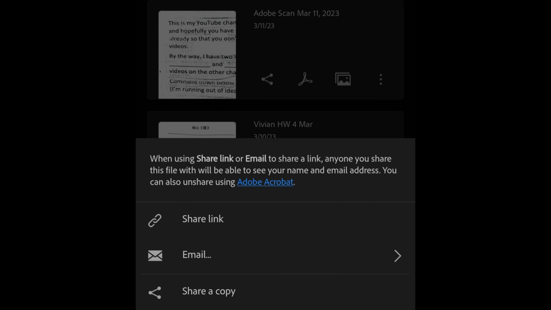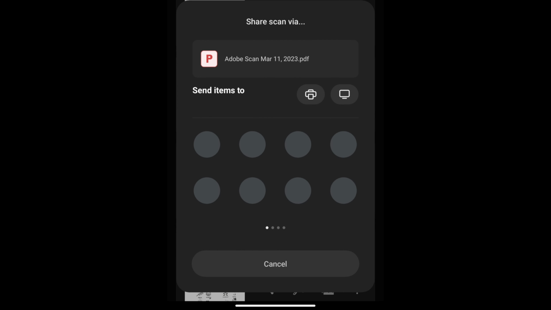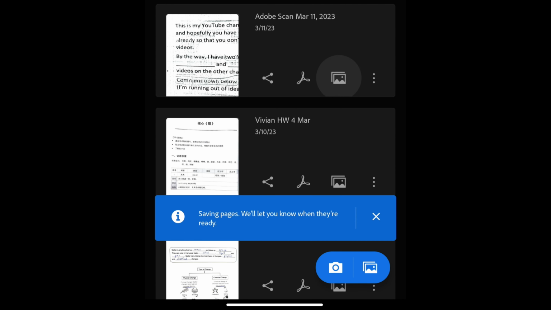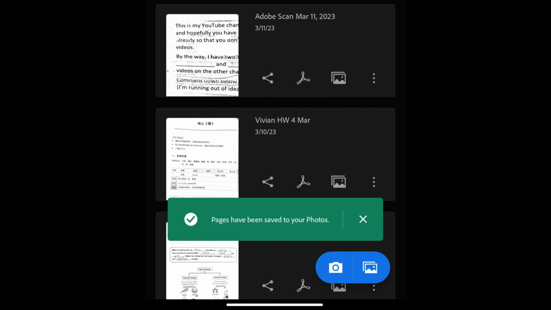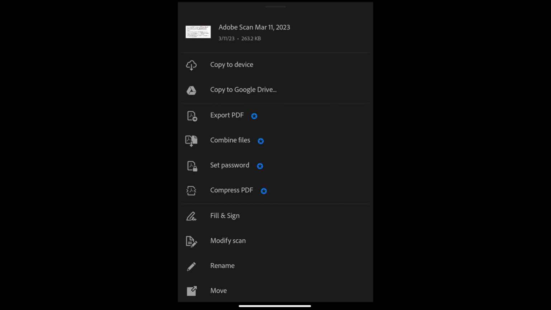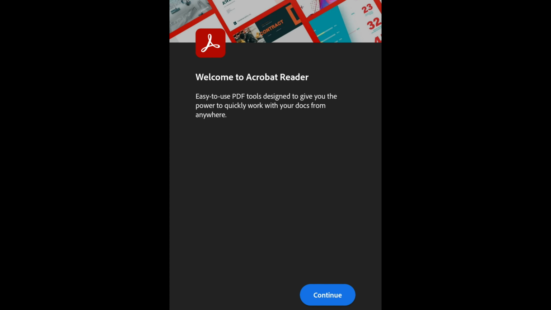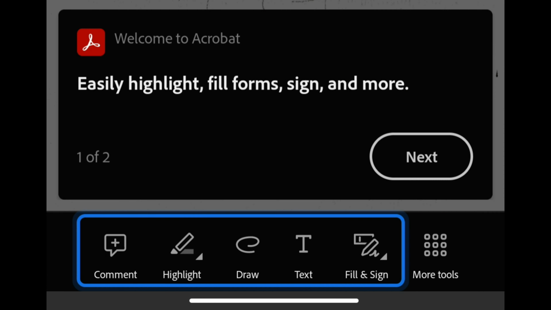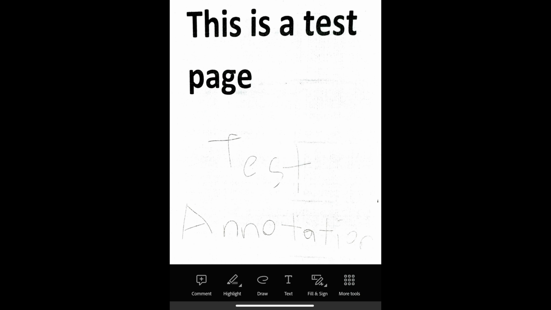I can share the file and share a copy. You can also email the file, but I do not suggest you share using the link as the recipient might have issues viewing the file. I can also open the file in Acrobat for better viewing options. Opening in Acrobat has a read aloud feature. I can save it as photos, and I can have even more options.